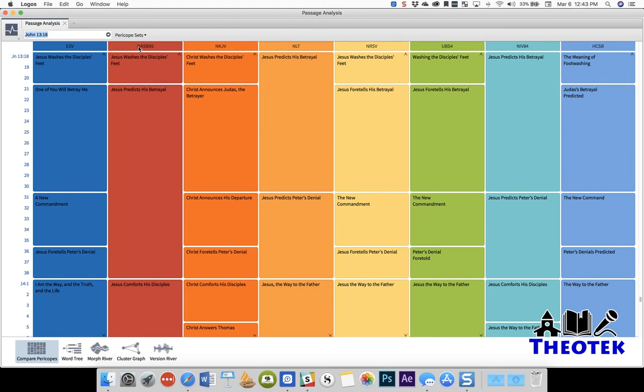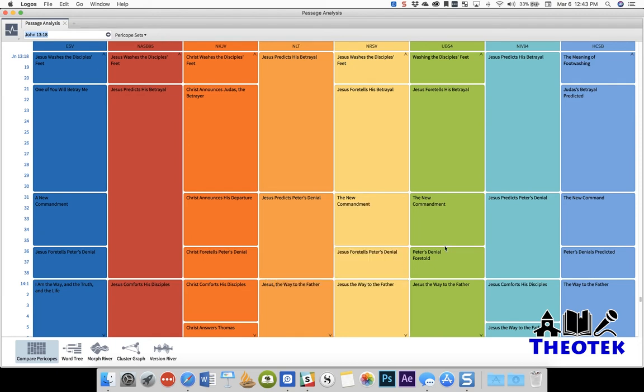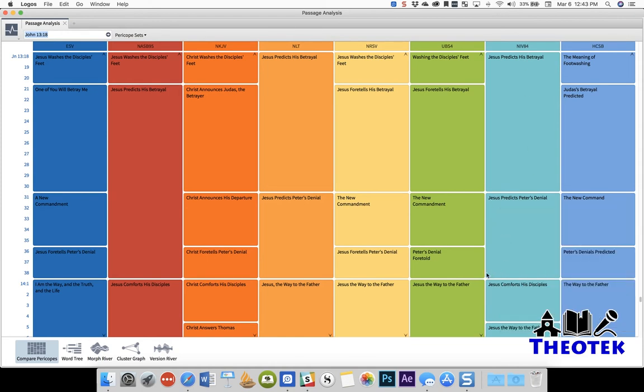I've got the NASB, and then the NLT, New Living Translation. It doesn't end in verse 35. Instead, it goes all the way down to 38, as does the 1984 New International Version. It goes from 31 all the way down to 38. And so it's kind of interesting that most of them agree. So that should be telling.